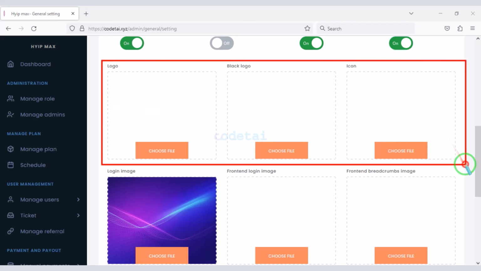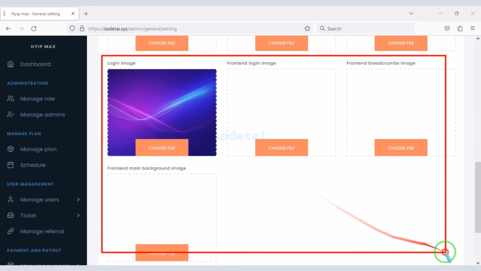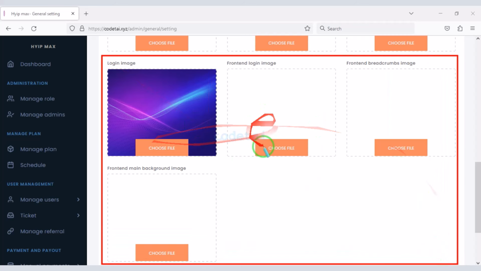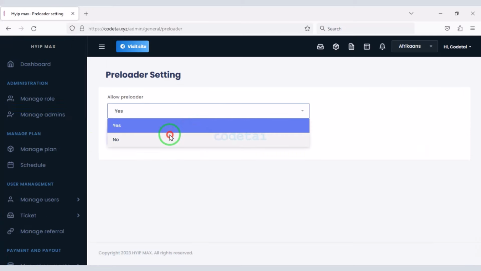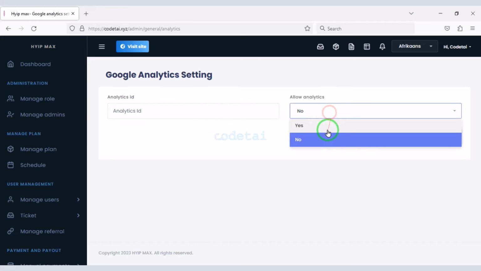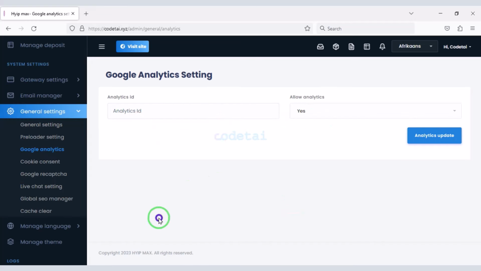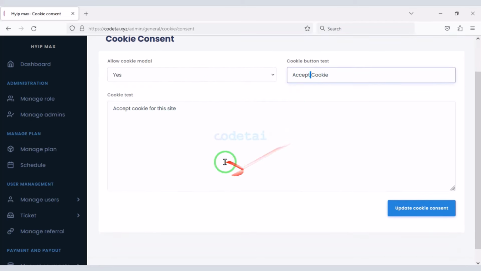You can also change your website logo and favicon. And you can change other images of the website. You can turn off the website preloader. You are getting the feature to add Google Analytics to the website. You can customize the cookie content of the website.